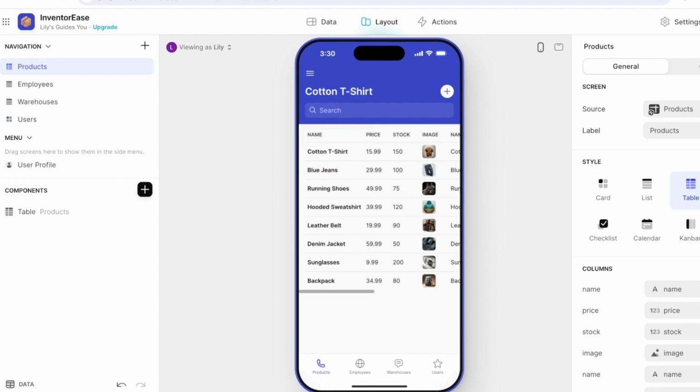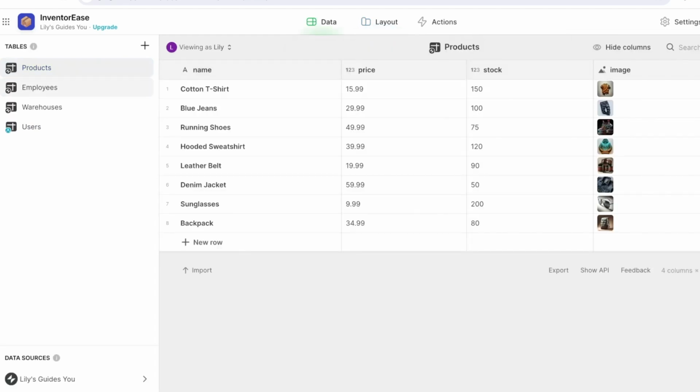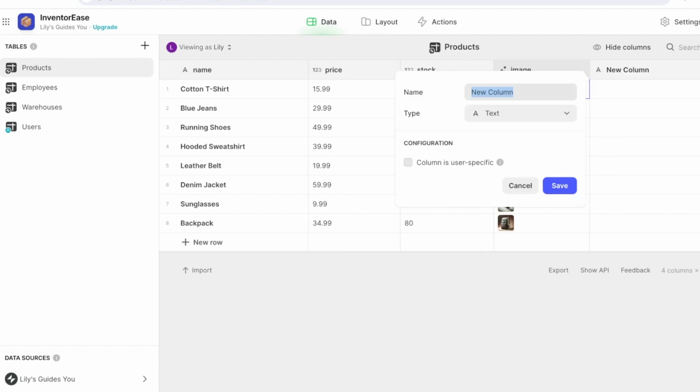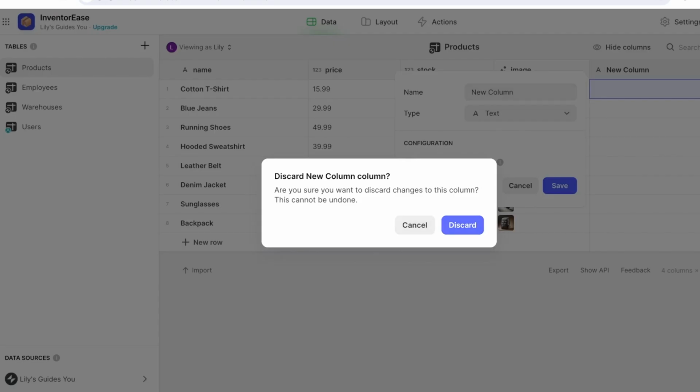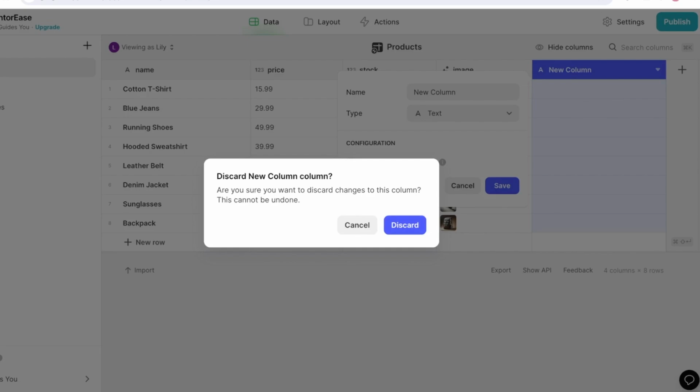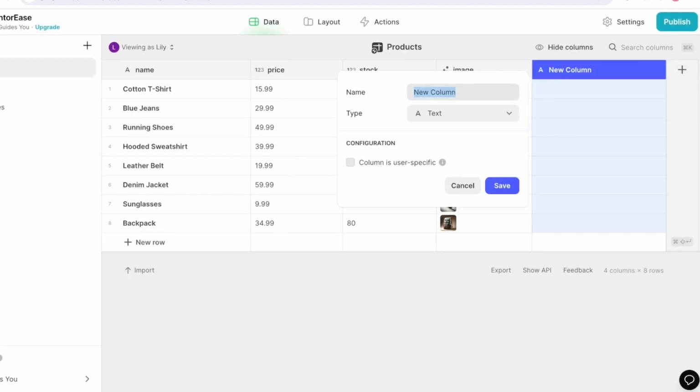you're going to click on data on the top left, from where you're going to customize the actual data fields. So first off, let's say that I have the price and then the stock and then the image. But for each product, I have variants. So I have size-based variants. So what I'm going to do is create a new column. I'm going to discard this, but I will create a new column and I will name it size.